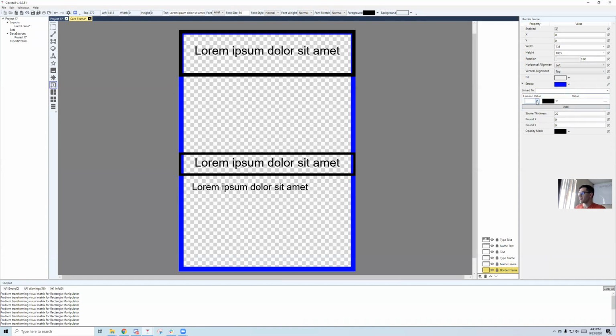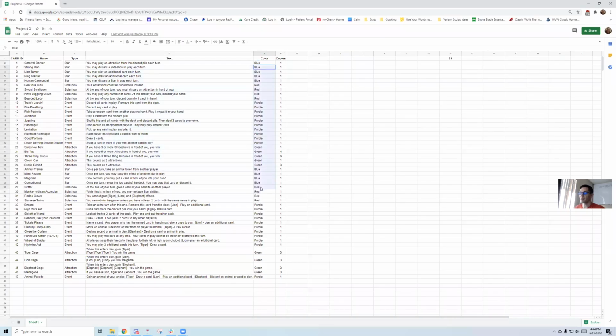So essentially what we're going to do now is go to color, right? We're going to click on the stroke, click on the little wrench, or the little icon here, and go to link to. What header do we want to link this to? We want to link this to color, right? Because that's what we're dealing with right here. We're linking this to color, so that way it will output some information here. So when we go to color, it's going to give us all 4 options that we have on this sheet: red, purple, green, and blue.